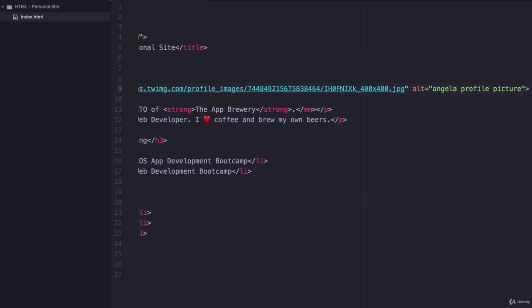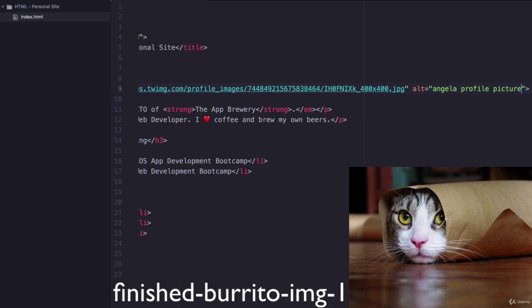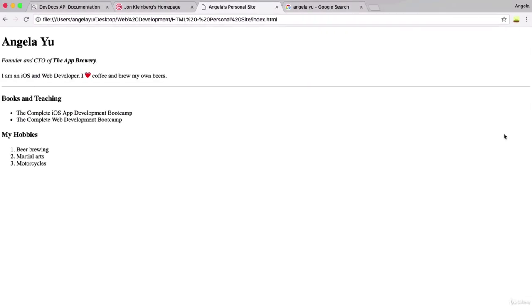Now, if you're interested in search engine optimization and getting your website ranking for certain keywords, this is something that Google looks at to try and figure out what your web page is about. So if you're making a web page that's about burrito recipes and you add an alt text that says finished burrito product image 1, then it helps Google to index and figure out that maybe your web page is related when somebody is searching for burrito recipes. All right, so let's hit save and let's refresh and check it out.